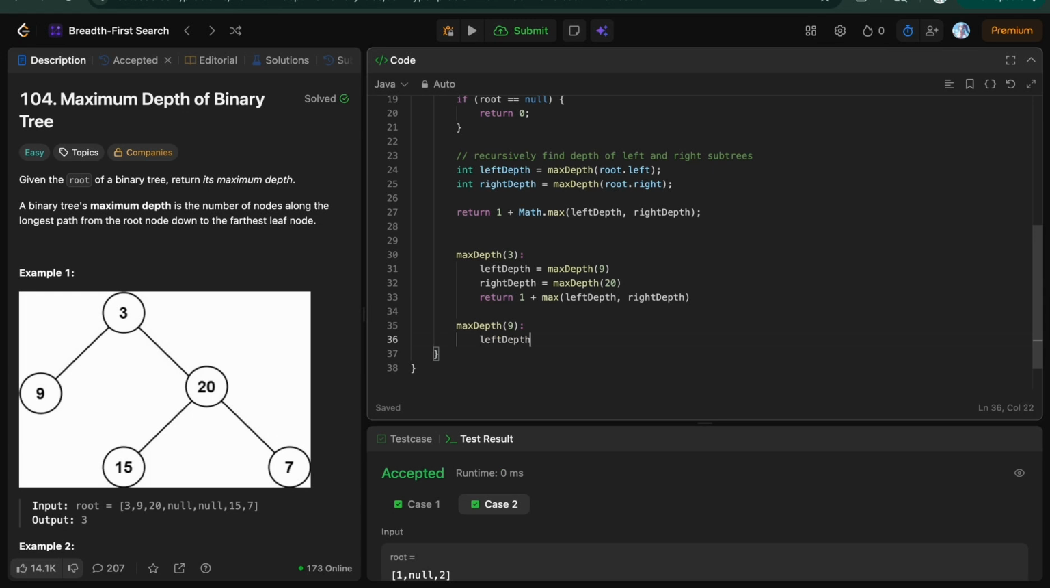Left depth. So for 9, we want to look at the left. That's null. So max depth of null is going to be basically 0. And then the right depth, max depth of the right is also going to be null. So that's also 0. So now we return 1 plus max 0, 0, which is going to be 1 plus 0, which is 1. So now we're done with the maximum depth of 9. So this part is done.